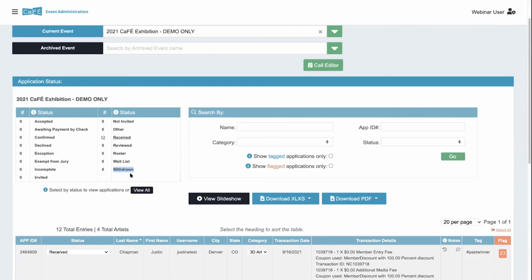So I only say this because if you're moving applications around and you're not in the jury stage yet, you may or may not get some questions from artists who log in and see that their status is maybe set to other or set to reviewed, and they might ask you what that means. They might ask us what that means. So you'll just want to make sure that you're aware of that. But we don't typically see artists get confused. It's just every once in a while, we do get questions about that.